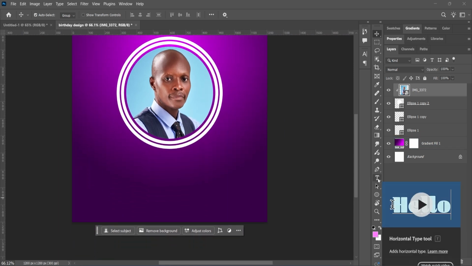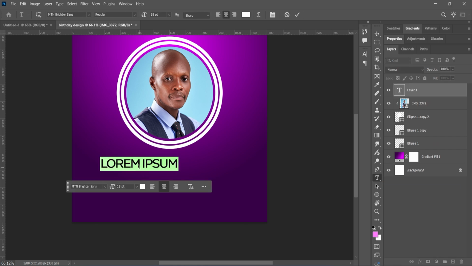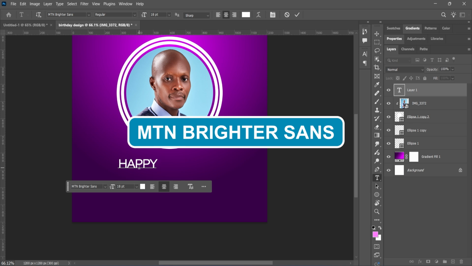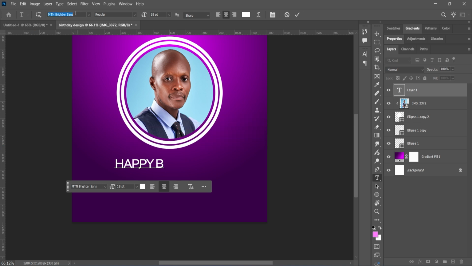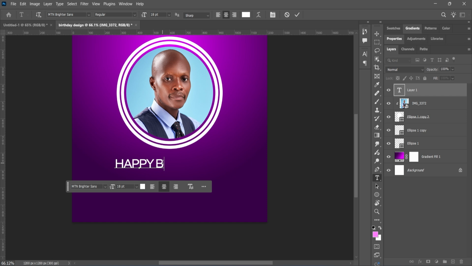So now the next thing we are going to do is type our text. Our text here is happy birthday. The name of my font is MTN Brighter Sans, as you can see on top here. You can go to the font to download MTN Brighter Sans, or you can search it on Google, MTN Brighter Sans font download. It will give you a website for you to download this.